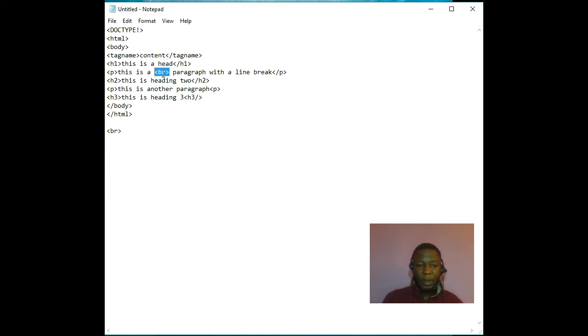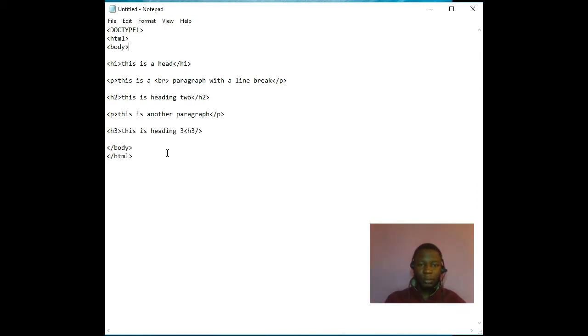In HTML, tag elements are not case sensitive. What does that mean? It means that, for example, this paragraph can be written in capital letters or small letters, it doesn't matter, but it's advisable to write in small letters so that it can be properly rendered. I hope you understand that.